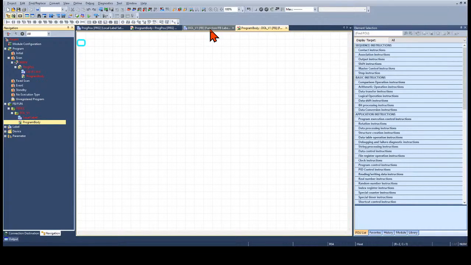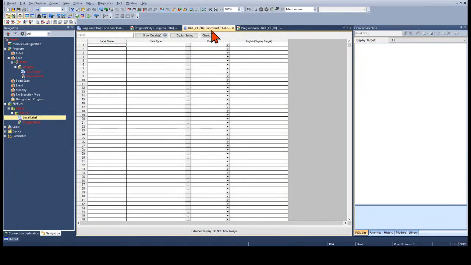Now, important, we've already identified all the labels that we're going to use. So I've taken and copied them to an Excel spreadsheet, which can save a bit of time to go and type out everything.